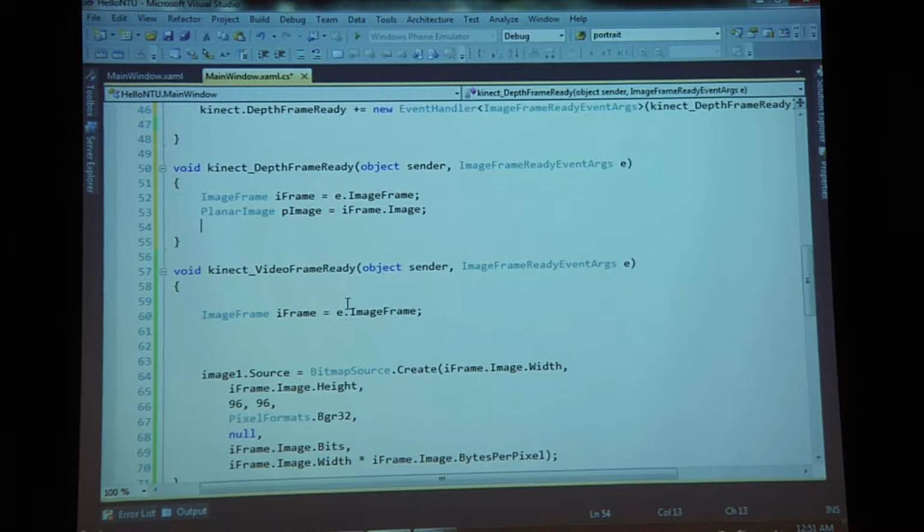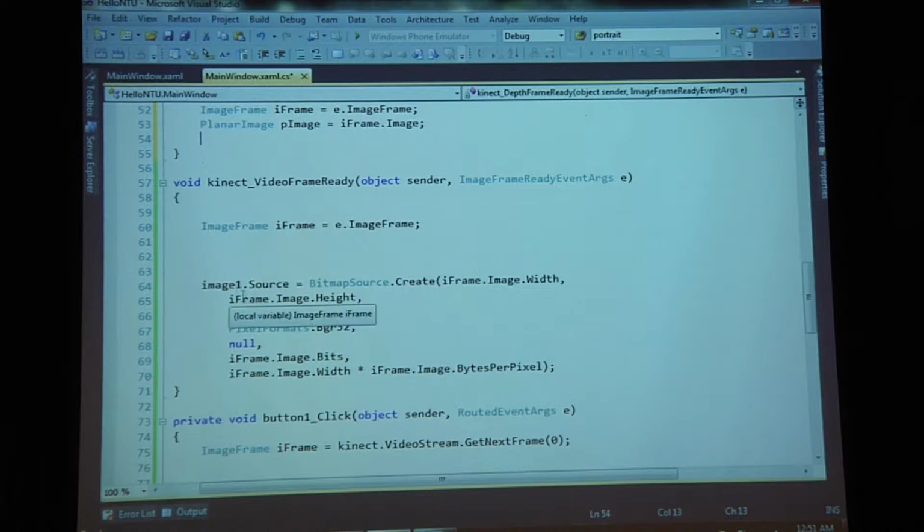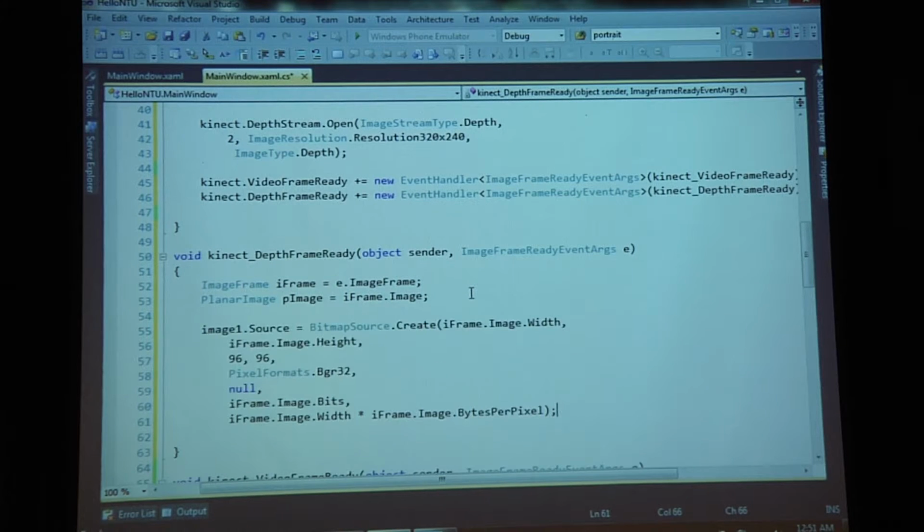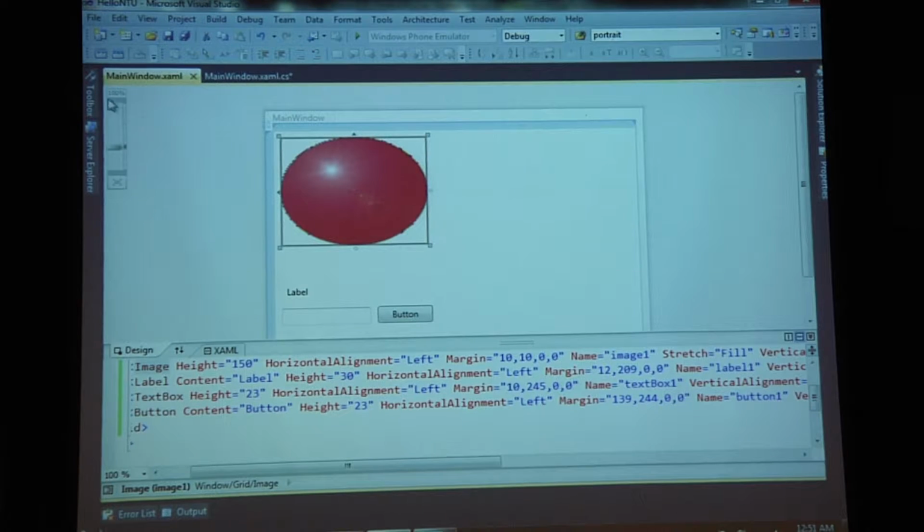But here's the thing. In the previous case, since all of the data that was coming in my image was just RGB, I could just take it and throw it directly into an image source. In fact, let me show you something. Let me just copy this and paste it here. Let's see what happens. Instead of image1.source, I'm going to say image2.source, but let's make sure there's an image2 here.